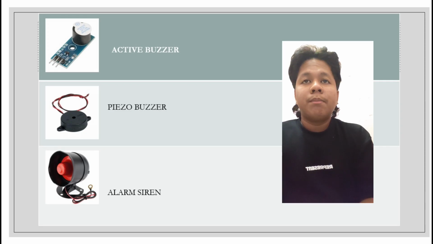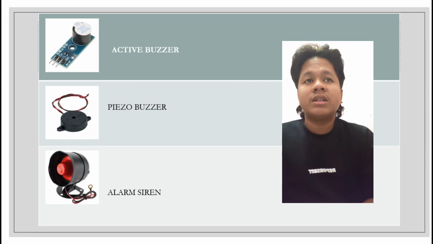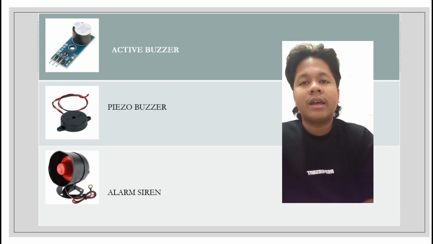After the OP-AMP generates a high output signal, the alarm device is activated to alert the user. Several types of alarm device can be used. An active buzzer can produce sound immediately when power is applied. A piezo buzzer generates warning tones with low power consumption. For larger application, an alarm siren can be used to produce a louder warning sound. The choice of alarm depends on the level of security required and the size of the protected area.